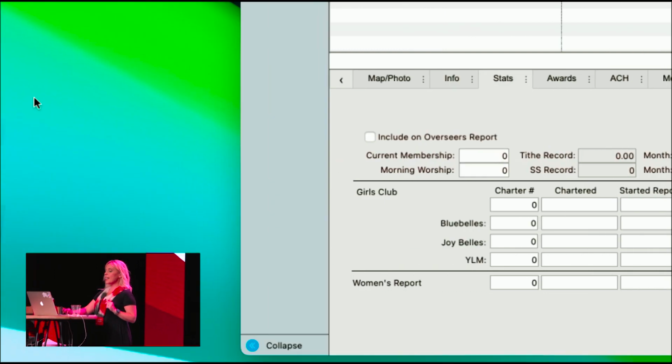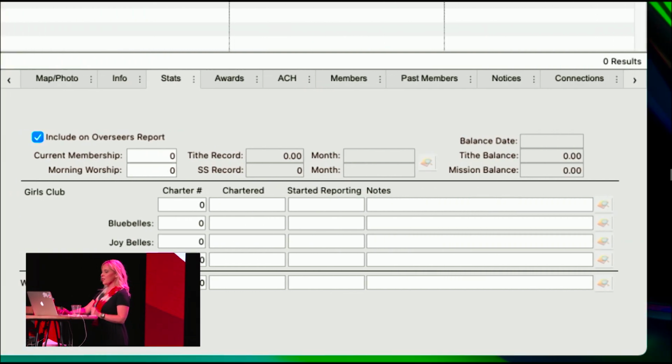That doesn't mean I can't go in here and click include on overseer's report. I'm going to jump this window every time. And put in whatever their current membership is. We know they started with 200. Morning worship, let's just say they had this much in the morning worship. So you can put that information in so that it's there. Then as they report, that gets updated. Same with this stuff here. And we'll show you that more on Thursday.